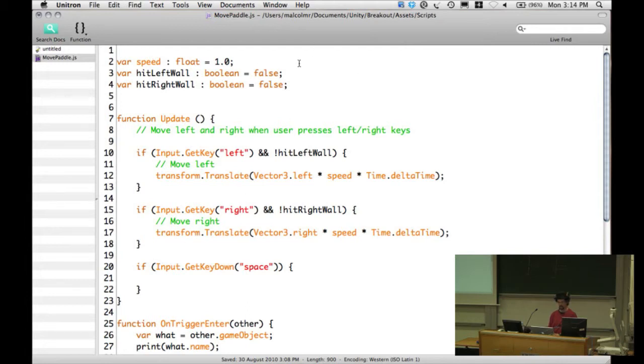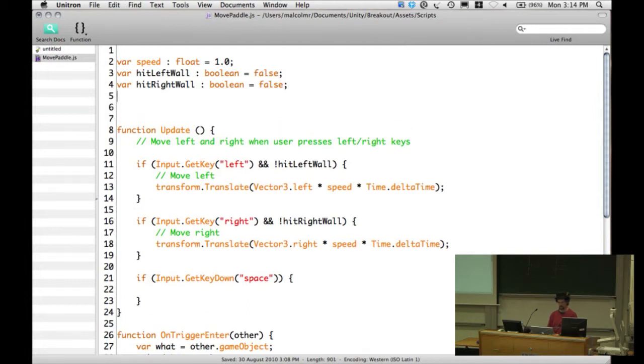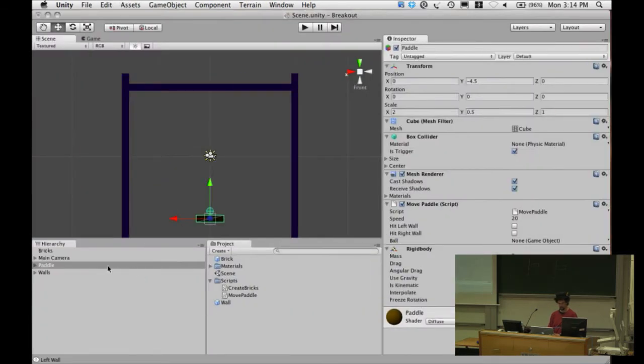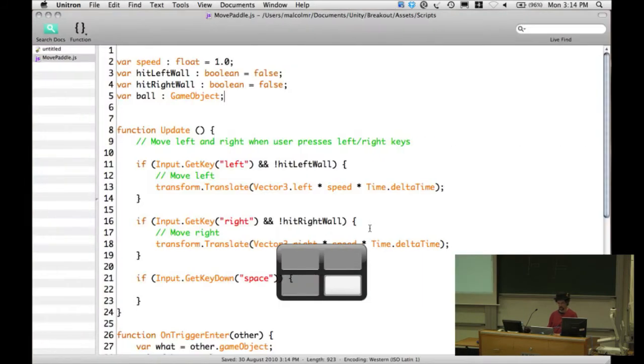First of all, we're going to need to know what the ball is. So we're going to need a variable to hold onto the ball. So we'll say ball is a game object. Right, so now the paddle actually knows what the ball is. And we'll assign the ball to there. So now the paddle knows about the ball.